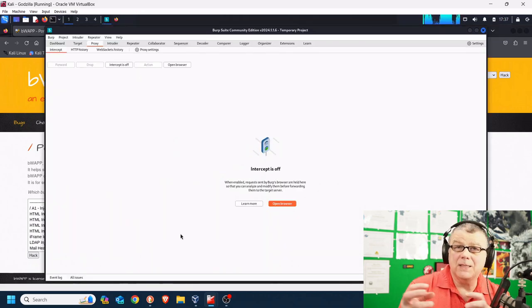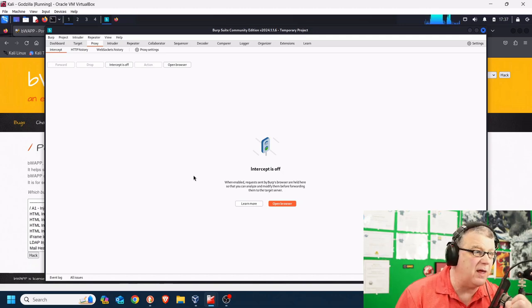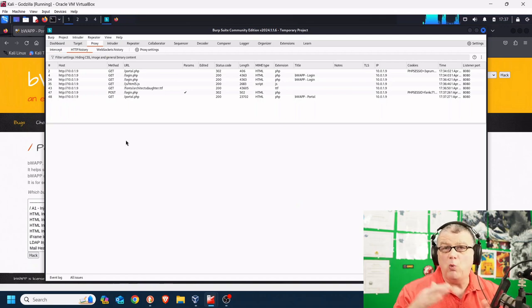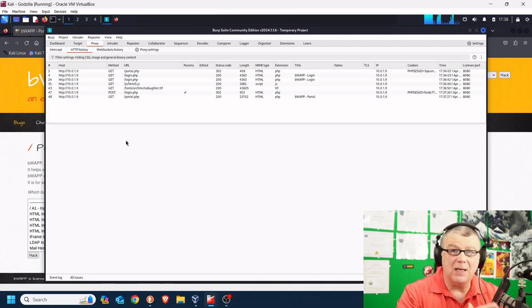Well, because it was intercepting, remember, intercepting is it would be catching any traffic from the browser to the server. Since we turned that off, there's nothing there. But I'm going to go to HTTP history. What was the traffic going between the two? So it wasn't stopping anything. It was just letting it go between the two just fine.